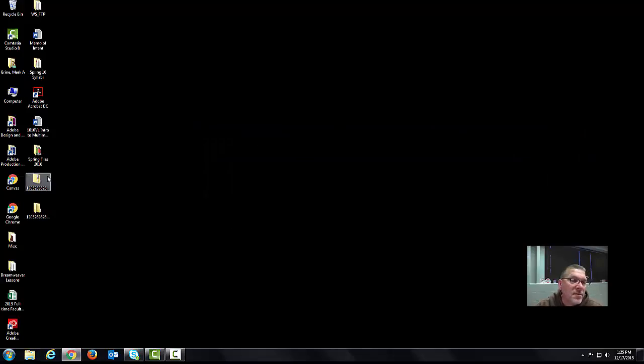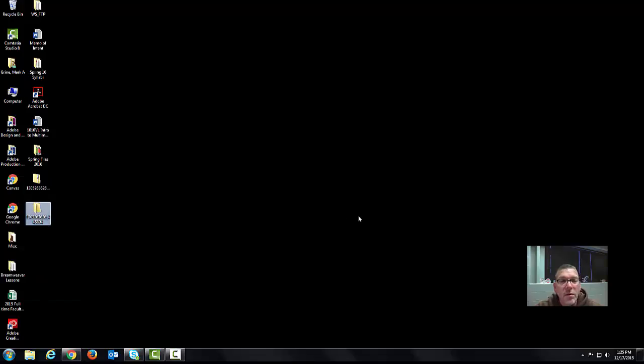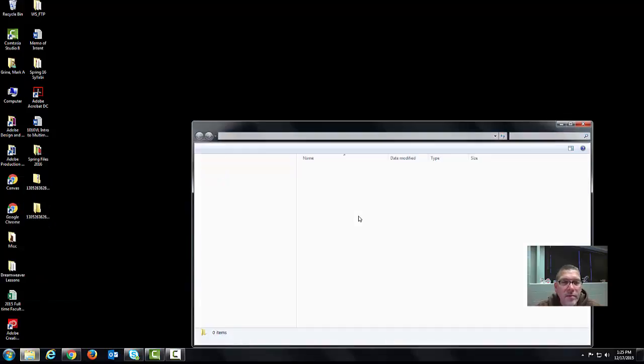All right, so it comes in as a zip file. It looks just like this right here. So if I right mouse click on that file and say extract all, it will open up the folder in a usable format.